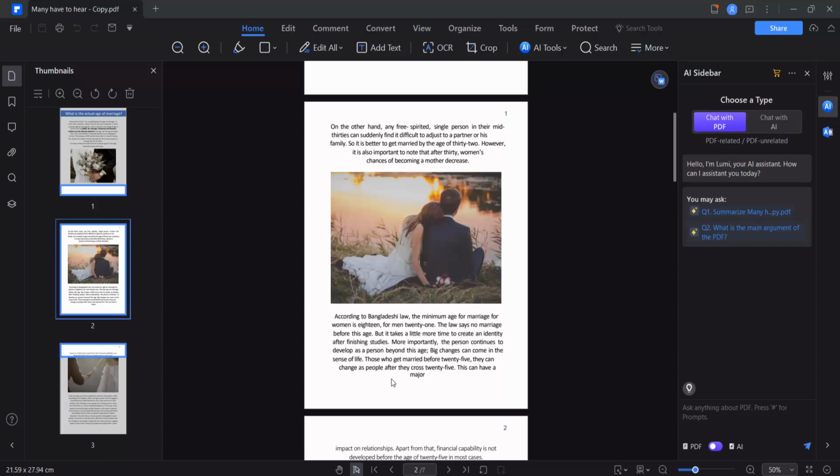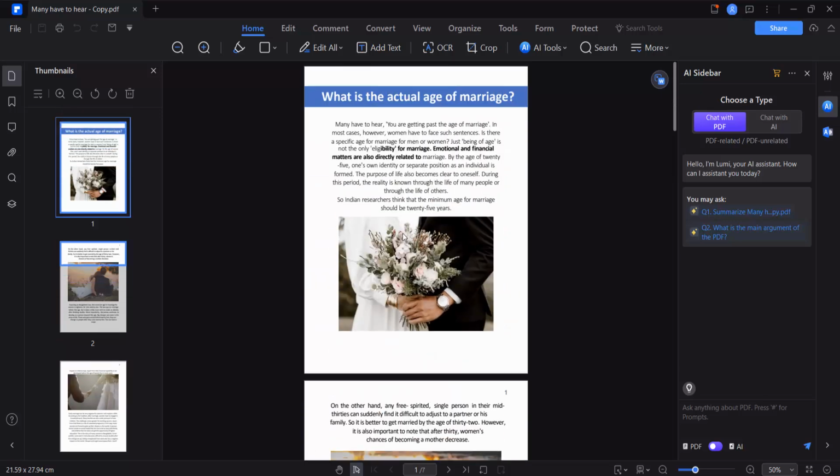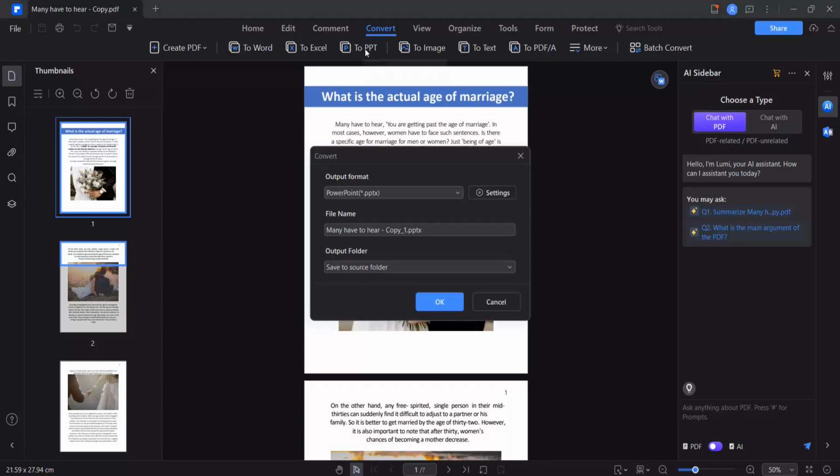Hello everyone, today I will show you how to convert PDF to PowerPoint PPT format using Wondershare PDFelement. Open your PDF file with Wondershare PDFelement and select the Convert option in this menu bar, and here you will find the PPT option.